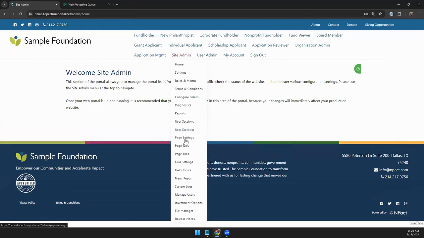So overlapping functionality. Page settings we'll definitely dive into here in a few minutes and just talk about how we set up page settings for each of the individual pages for all of the roles here across the portal. There are tabs in certain pages that we may want to rename or hide or reorder. That can be done in tabs.